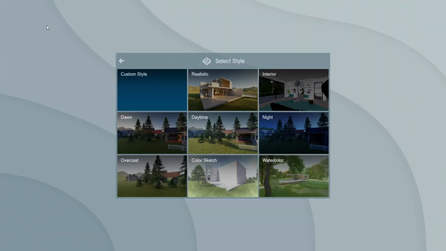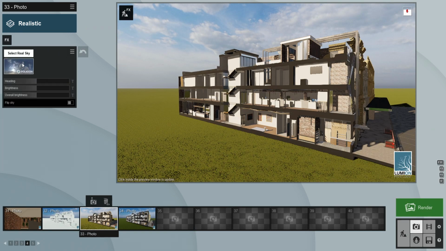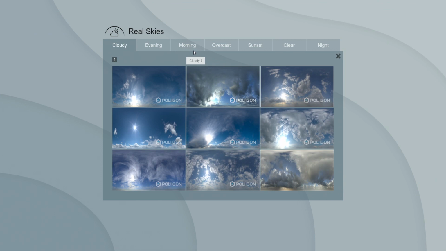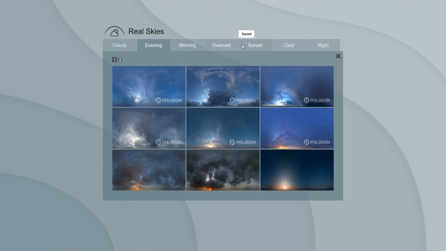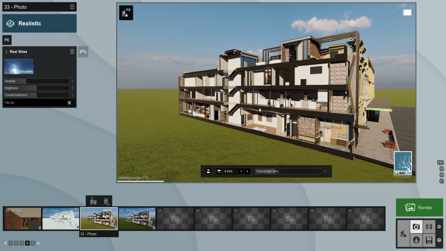The next one that you want to do is just a normal realistic custom effect. With this we can adjust the skies to what we like best, what works best for your project. Each one will be different, and you can also change the heading, which way the sun wants to go. I think at the moment that is looking pretty good.